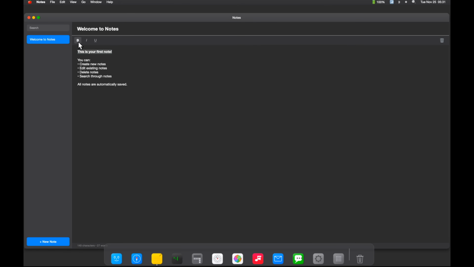Let's try to bold the first line and you can see it has converted into bold. Now we'll change this into italics. Okay, this is converted into italics. Let's underline the bottom one. Nice. Let's create a new note.